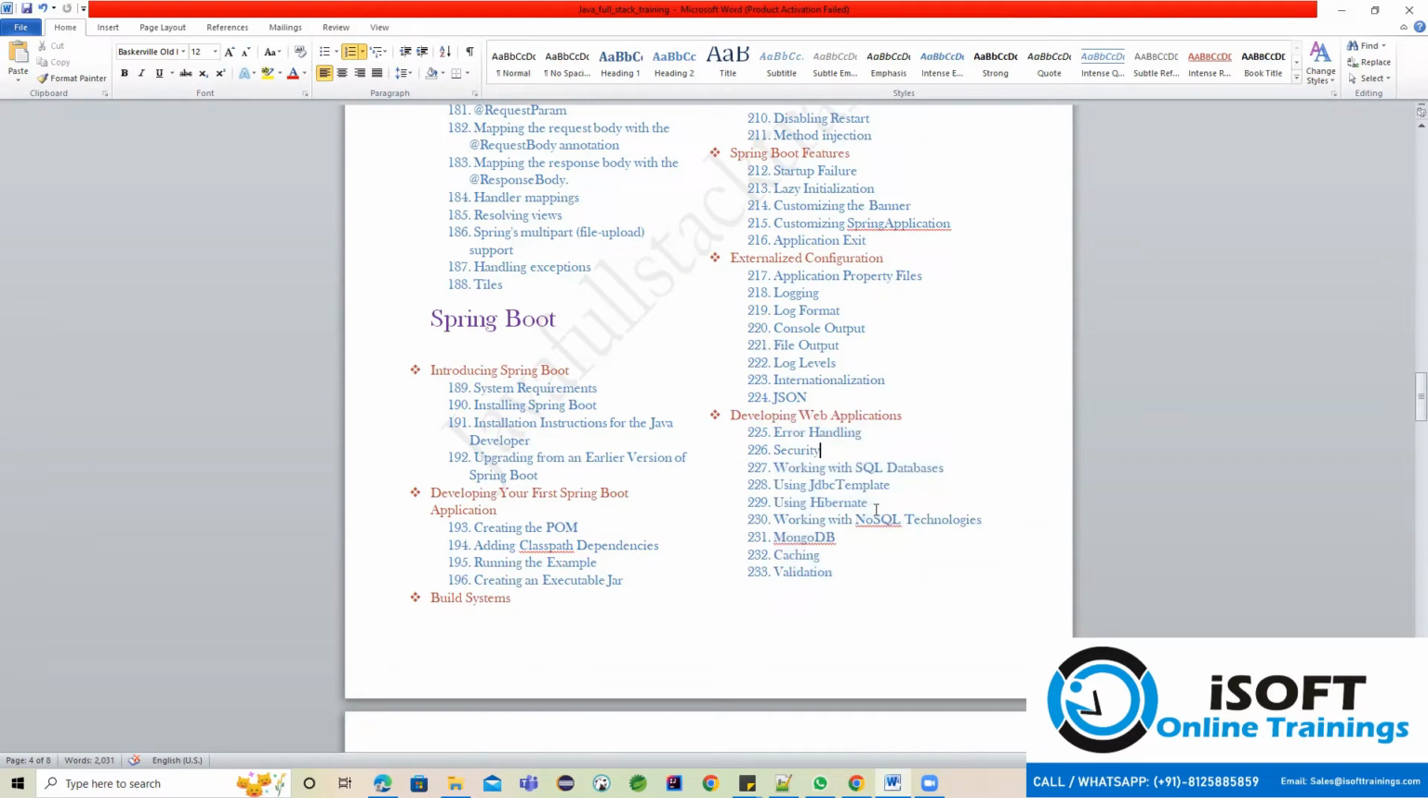We have different types of databases we can connect. As I explained, you can use the JDBC template, or you can work with Hibernate, and otherwise we can move on to NoSQL databases like MongoDB or DynamoDB, and how we can integrate them with Spring Boot here. Each and every concept we are going to discuss with the help of web applications here.